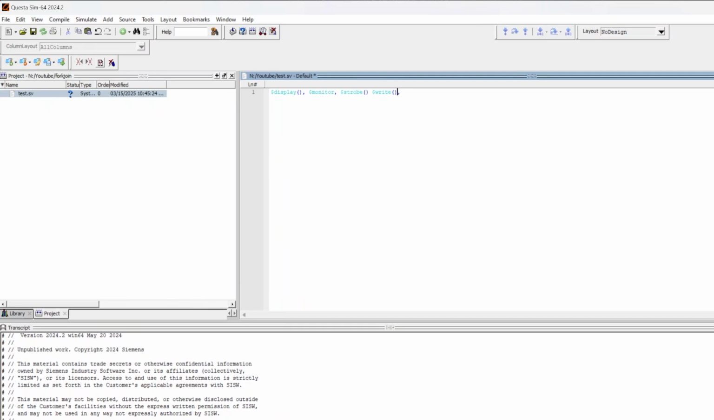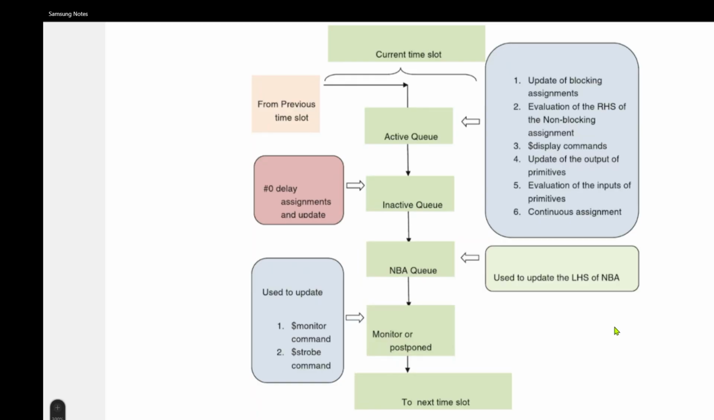I will try to explain each of them in detail with the help of examples, but firstly, let's hop on to our Verilog timing region diagram to understand it better. So the system tasks such as $display and $write operate in the active region, whereas the system tasks such as $monitor and $strobe operate in the postpone region. So this does affect a lot, and we will understand it with the help of a few examples.